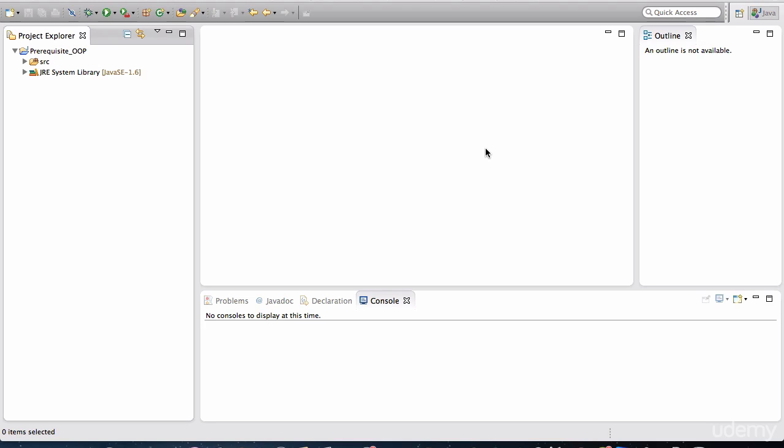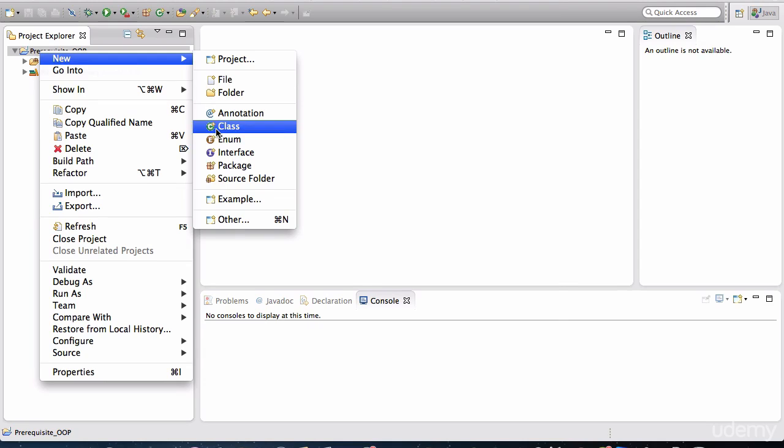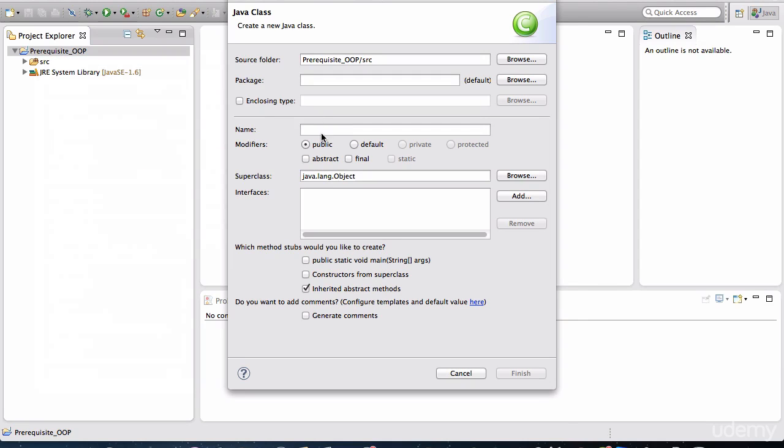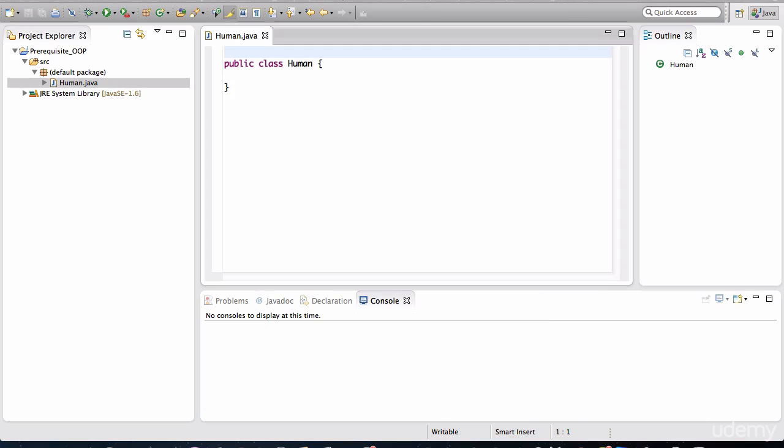Now the way it's going to work is you first need to create a class. And then we can use this class to create our actual objects that are going to do all of the work. So let's first create a human class. I've already created this project, and you right-click there and you go to New Class. And we're going to create a class called Human. This class will allow us to create objects of type human.